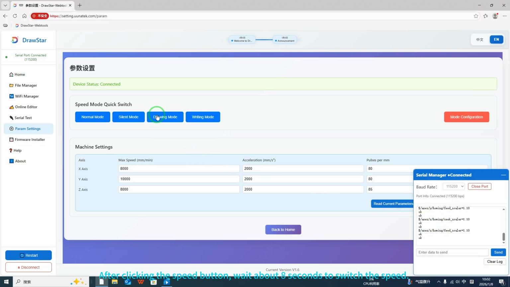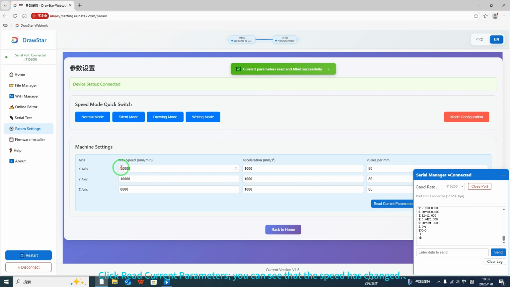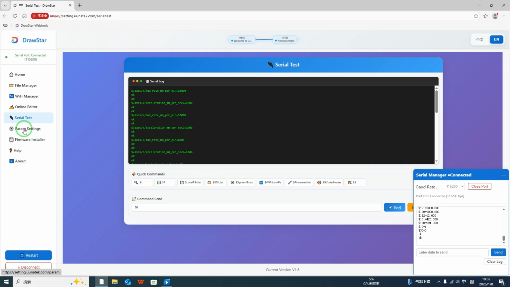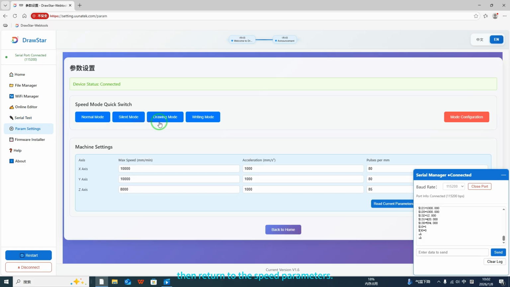After clicking the speed button, wait for about 8 seconds, and the speed will be switched. Click Read Current Parameters, and you can see that the speed has been changed. Each time this page is opened, the speed can only be modified once. When you need to switch the speed mode again, you must navigate to another page and then return to the speed parameters page. This is to prevent incorrect operations and frequent speed changes.